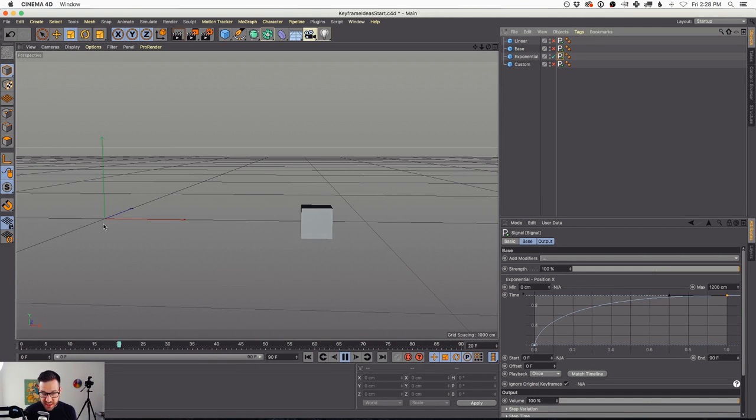It's one at the start, one at the end, but the speed between it is drastically fast at the start and slow at the end. That gives you a much more visually interesting way to get from A to B.